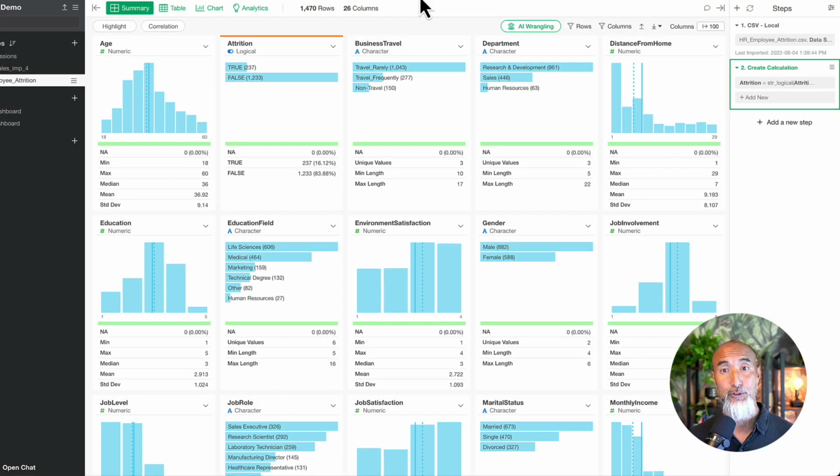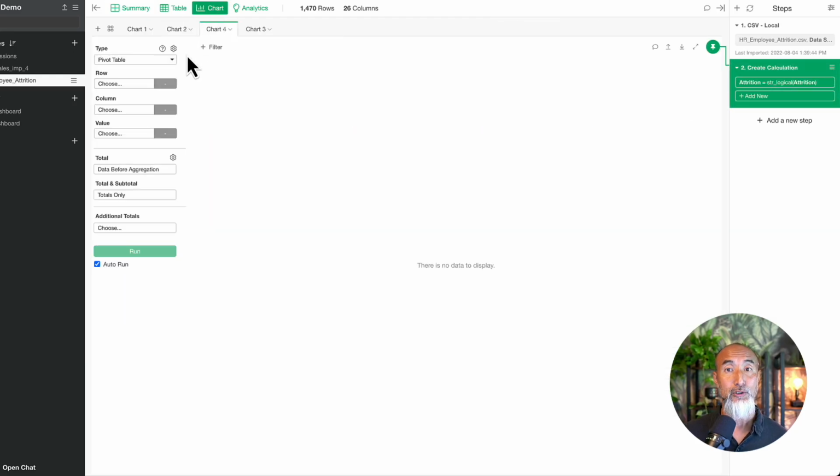With Exploratory, you can create various types of charts with various rich features. Let me show you a few examples. Once you import the data into Exploratory, and if your data is ready, then you can go to the chart view and start creating a chart.